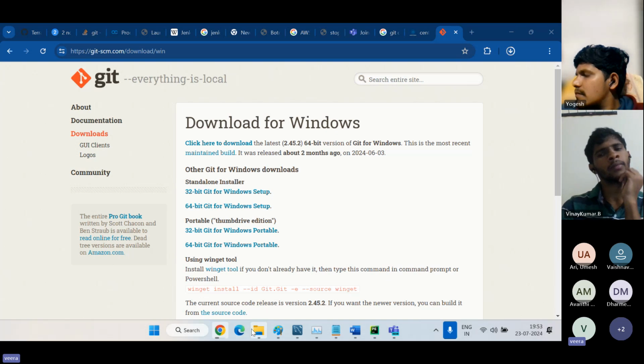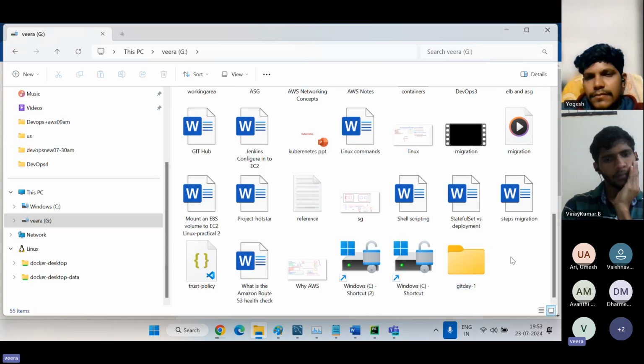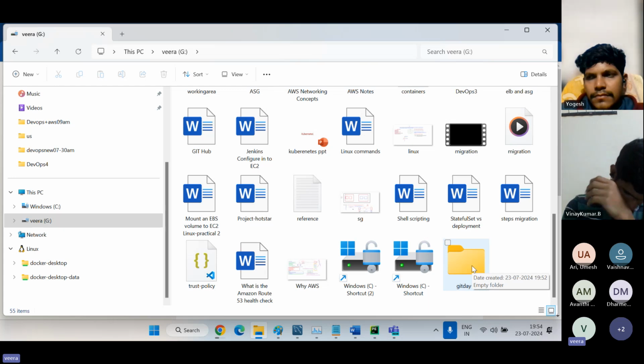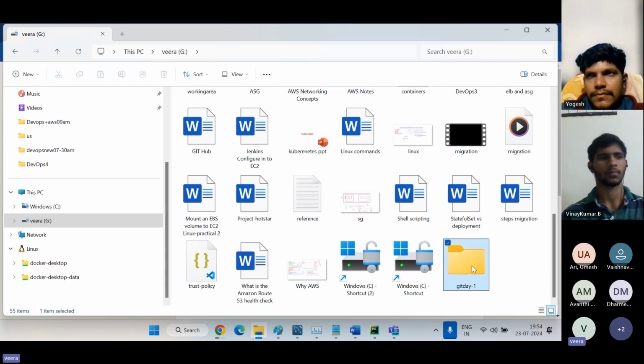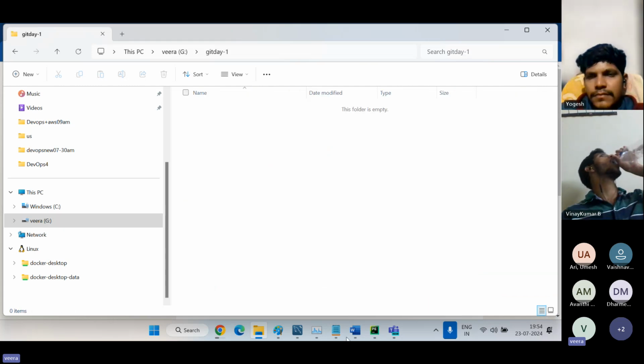If you want to develop your code, definitely you need to get one project into your local and start your development, right? So this is my development folder, day one. I'm going to develop my code in this folder only. You can create a folder in C drive, D drive, wherever. Start the process from your directory. So this is my directory now.